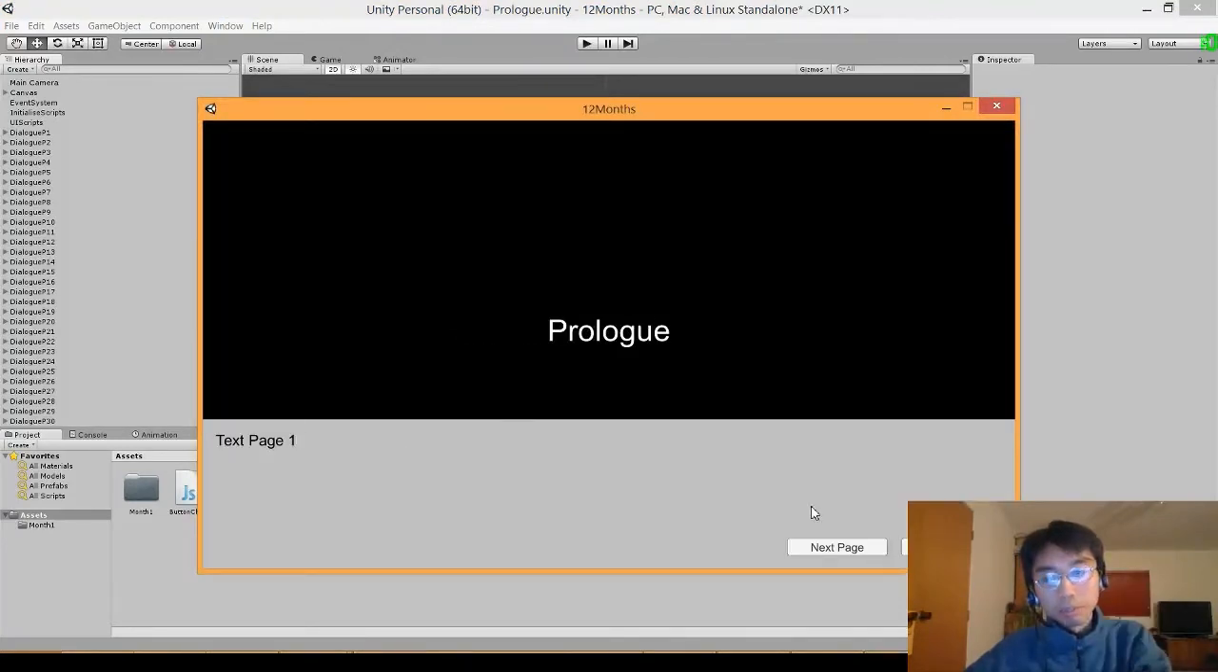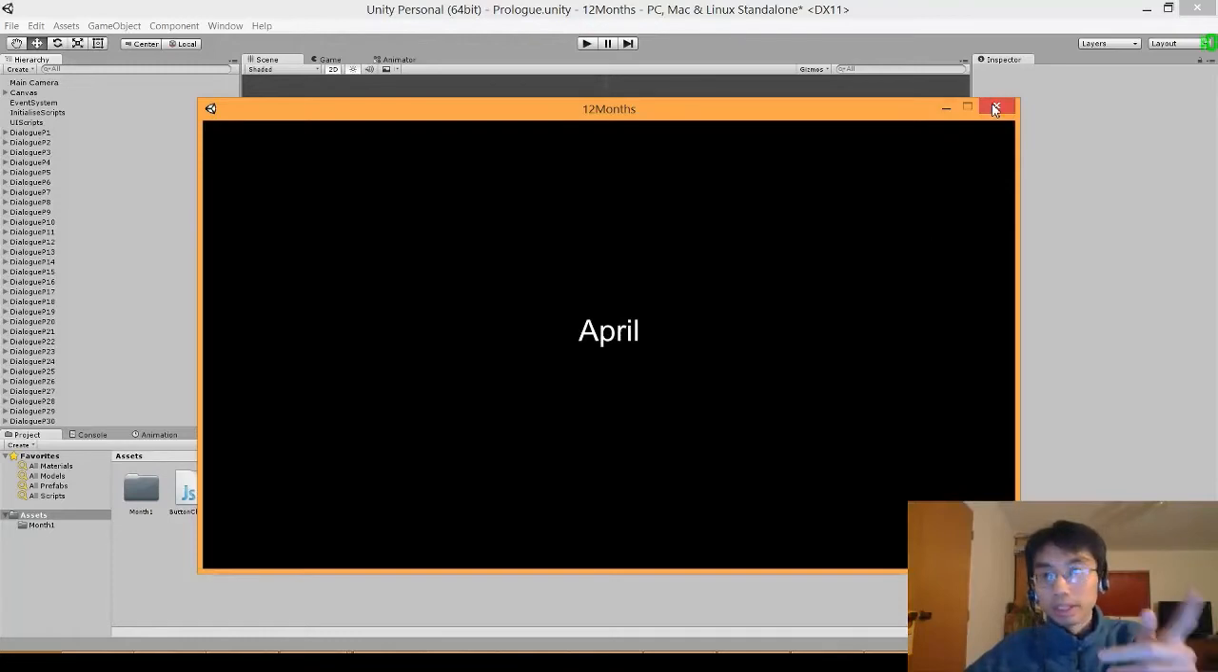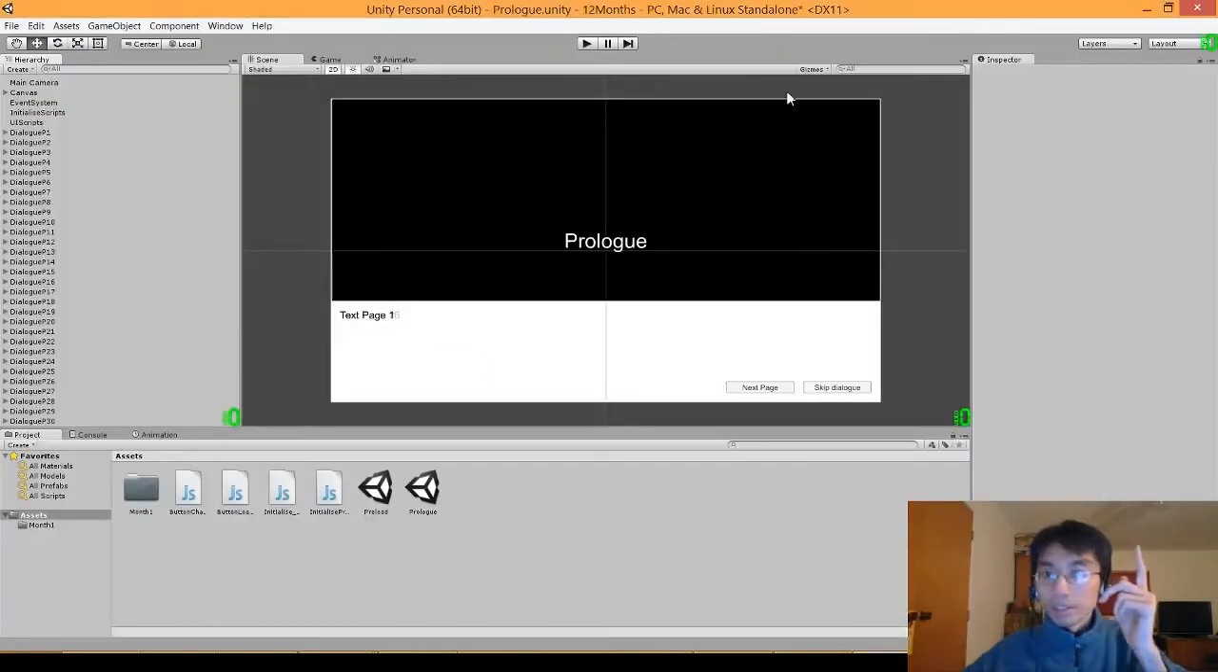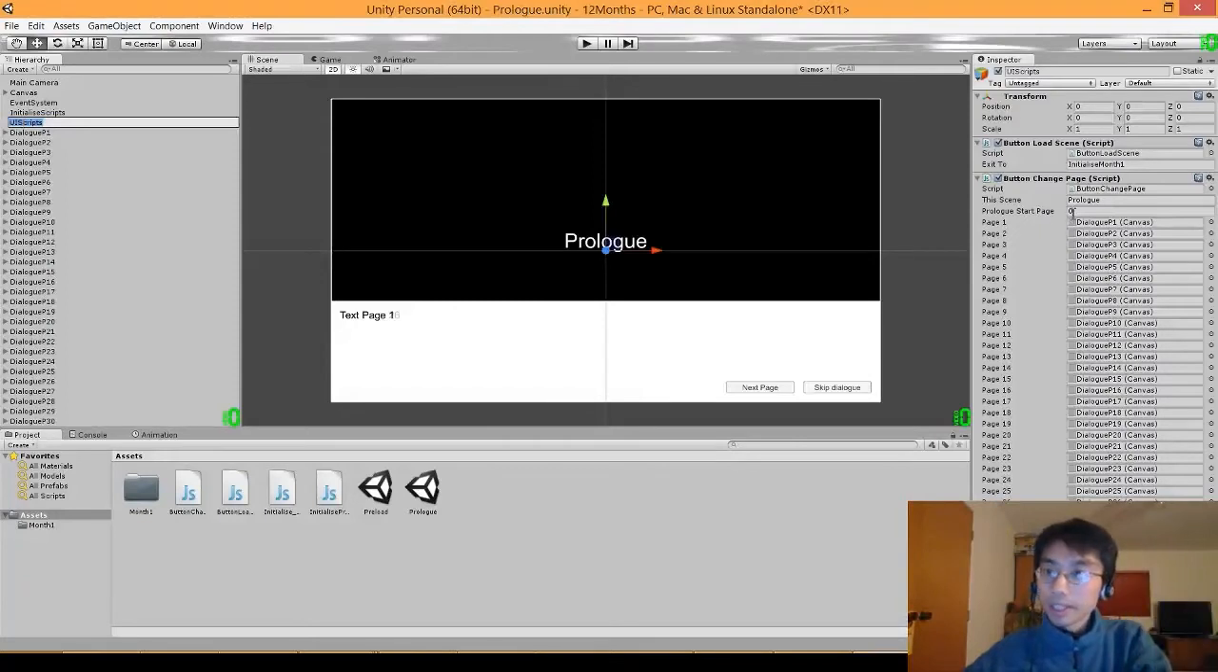Right, it goes straight to page 1. Good. So if prologue start page equals 1, then go to page 1. So this here, because here it's defined as 0, but it should be 1.